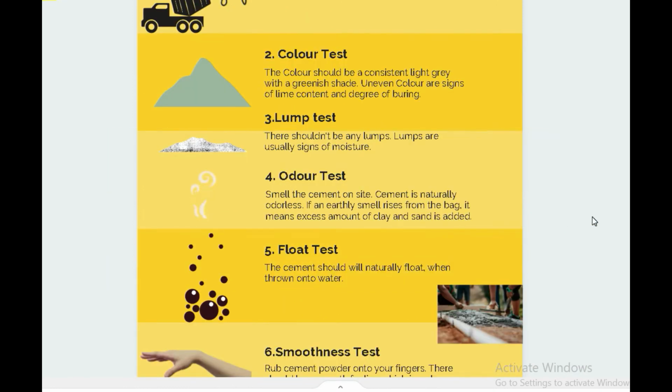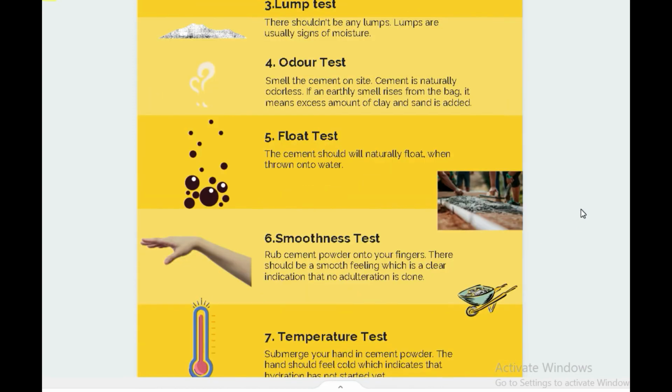And number five, we have the float test. When you put cement onto water, it should naturally float for a small amount of time. So cement naturally floats, which also tells us that the density of cement is less than the density of water, because an object would only float when its density is less. So cement powder is going to float when thrown into water. That's the fifth test.